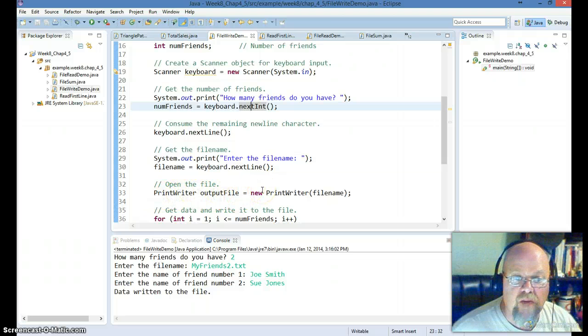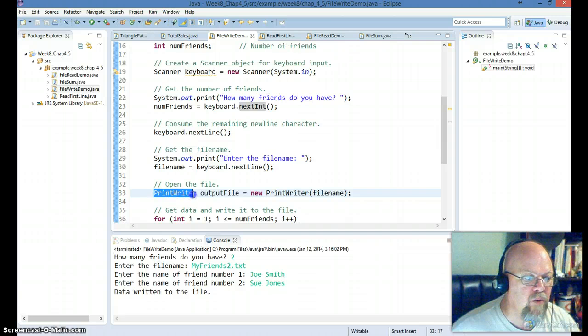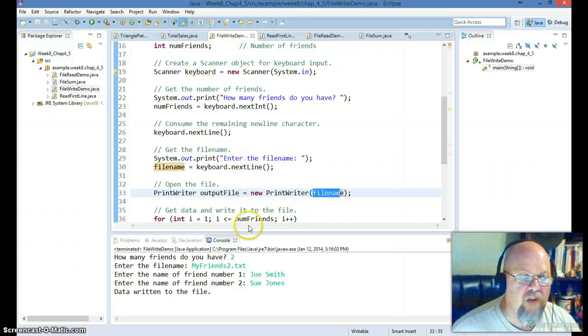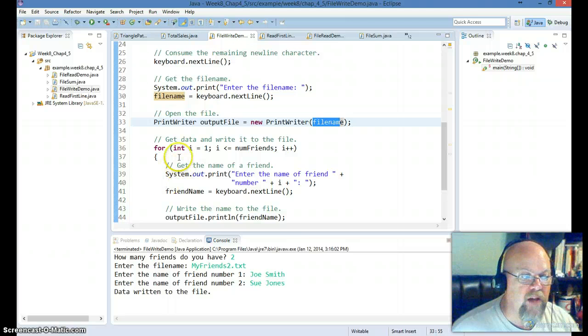Now here we're going to use some IO API stuff. I'm creating a variable called output file, using an API called print writer, and it's going to be equal to the class print writer and then whatever we typed in as the file name. So I now have a print writer class in this item right here, and it's going to have the file name that we typed in up above. Now I'm going to use my for loop, and that is going to loop through how many friends we typed in.